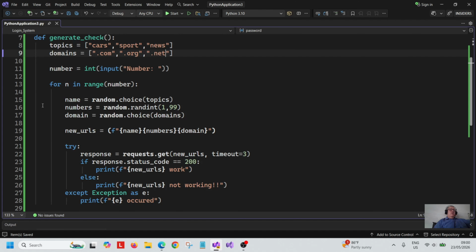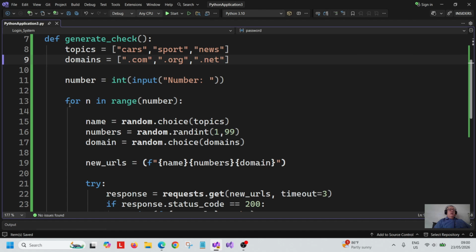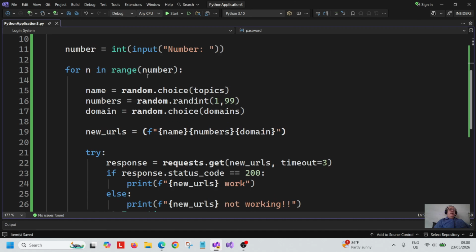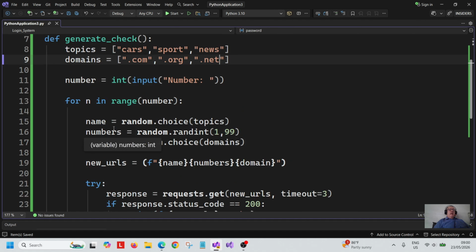Okay, so we come on to the for loop. For n in range of number. Then we create the variable name and assign it to random choice of topics, and then create a variable called numbers and assign it to randint, which is random integer. It'll generate a random number between 1 and 99. Then we create another variable called domain and assign it to random choice of the domains. So it's just going to put these together into URLs randomly.